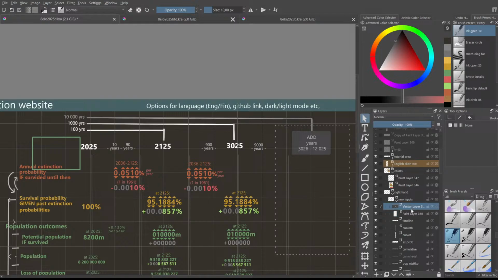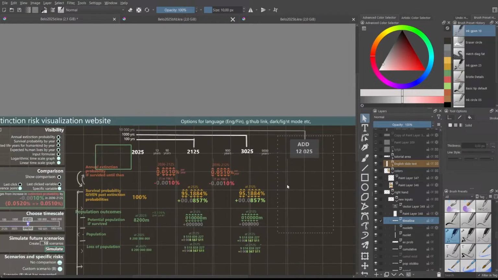So I'm gonna show what I mean. So add 12,025, and if I make this a lot bigger, I want to have it the same size. So it's easier to make the connection that this is in relation to those other things. Something like that.